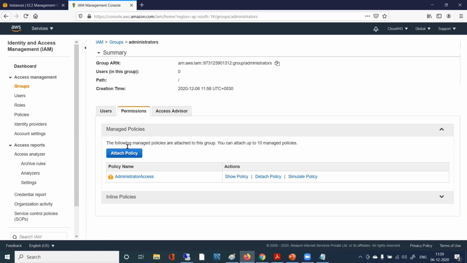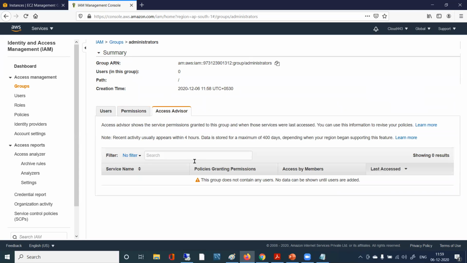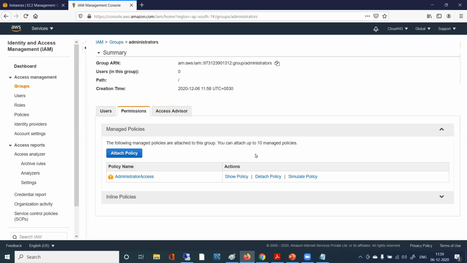So up to you. There is the concept of access advisor. This access advisor will be advising you some kind of things. Here now it is advising: this group does not contain any user. No data can be shown until users are added. So as of now there is nothing, so there is no advice. But later, this access advisor will be advising you from a security and cost perspective, what is good and what is bad for you. There will be some basic advice given based on the support plan.